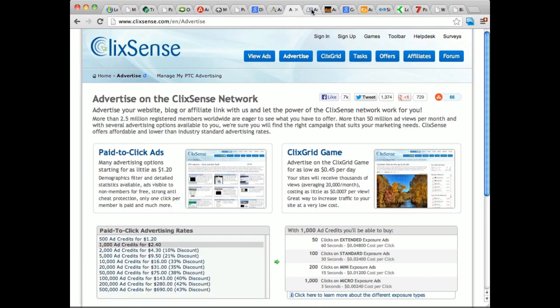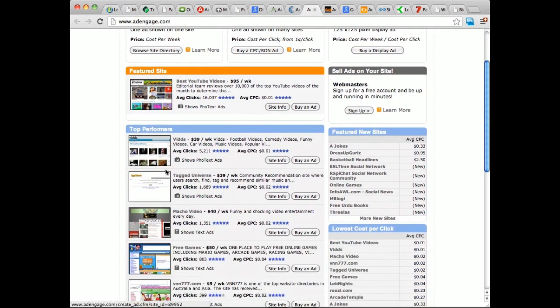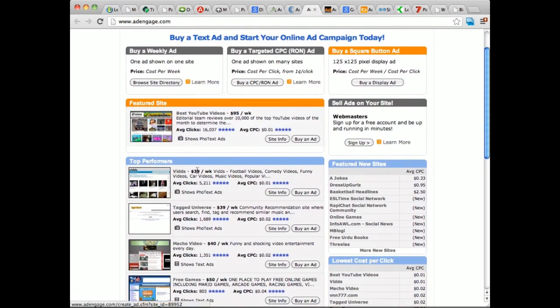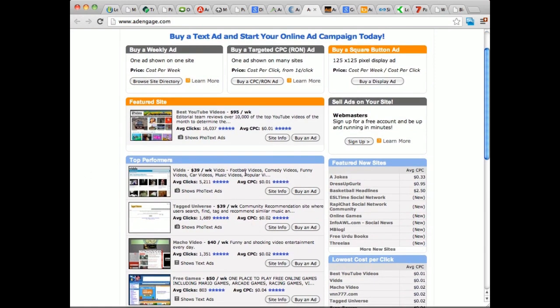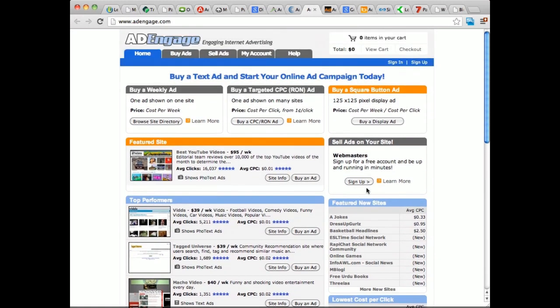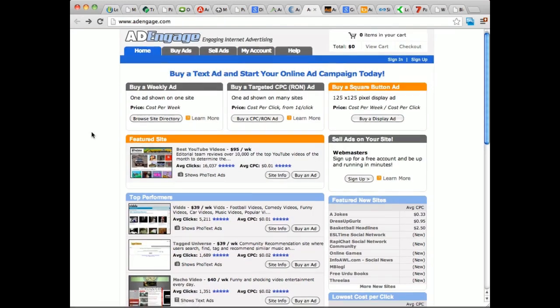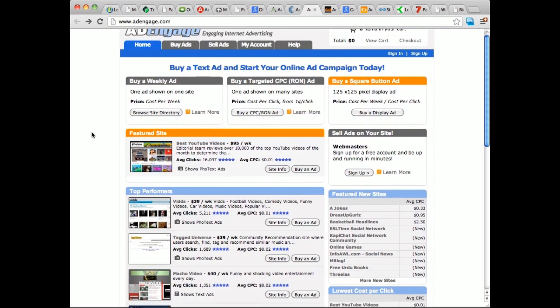Now, this next place, this is pretty neat. This is AdEngage. And what's neat about AdEngage is you can see these different websites that you can go ahead and place ads on, and it'll show you exactly how much it's going to cost, about how much you're going to pay per click, about how many clicks you can expect. And they have a lot of different categories, a lot of different ads. You can buy targeted CPC ads where you're paying per click, or you can pay weekly, because some sites will just sell an ad for a week and there's no guaranteed amount of clicks. But it's definitely a site worth checking out.